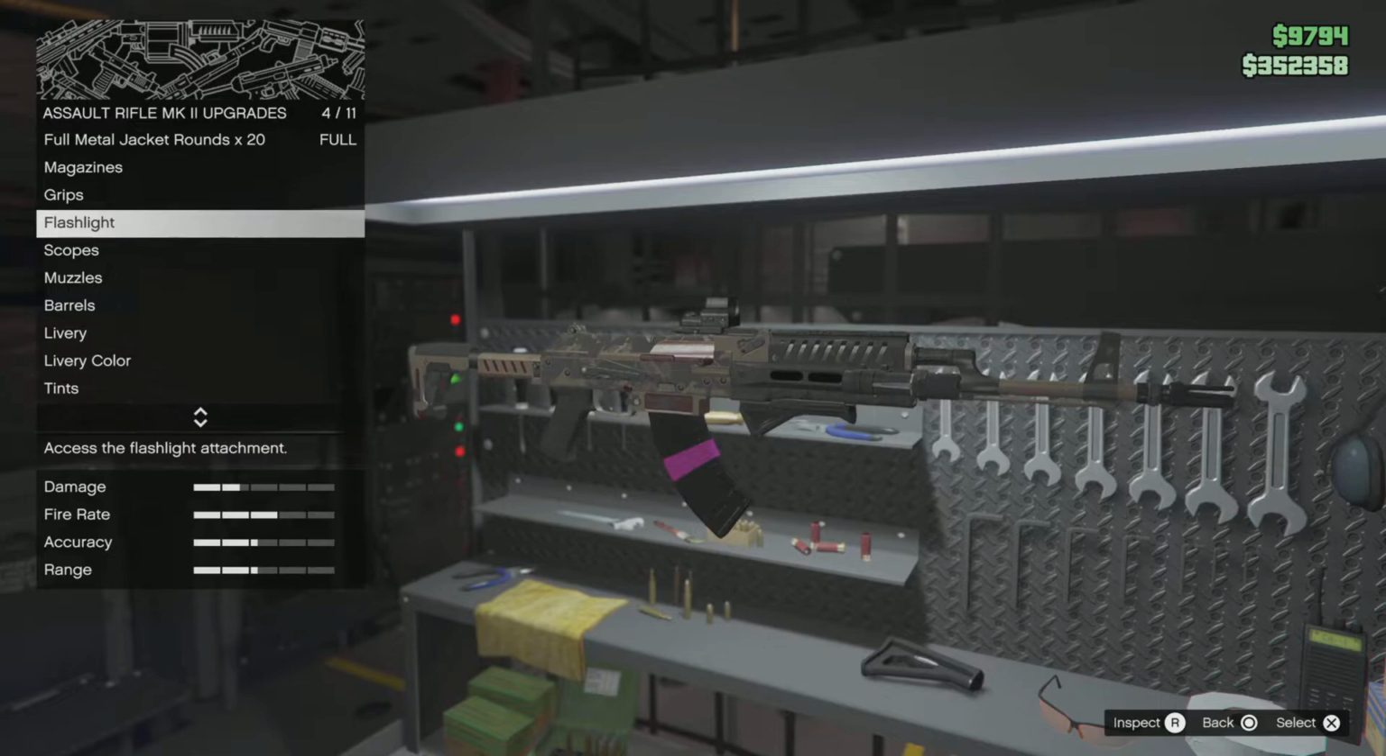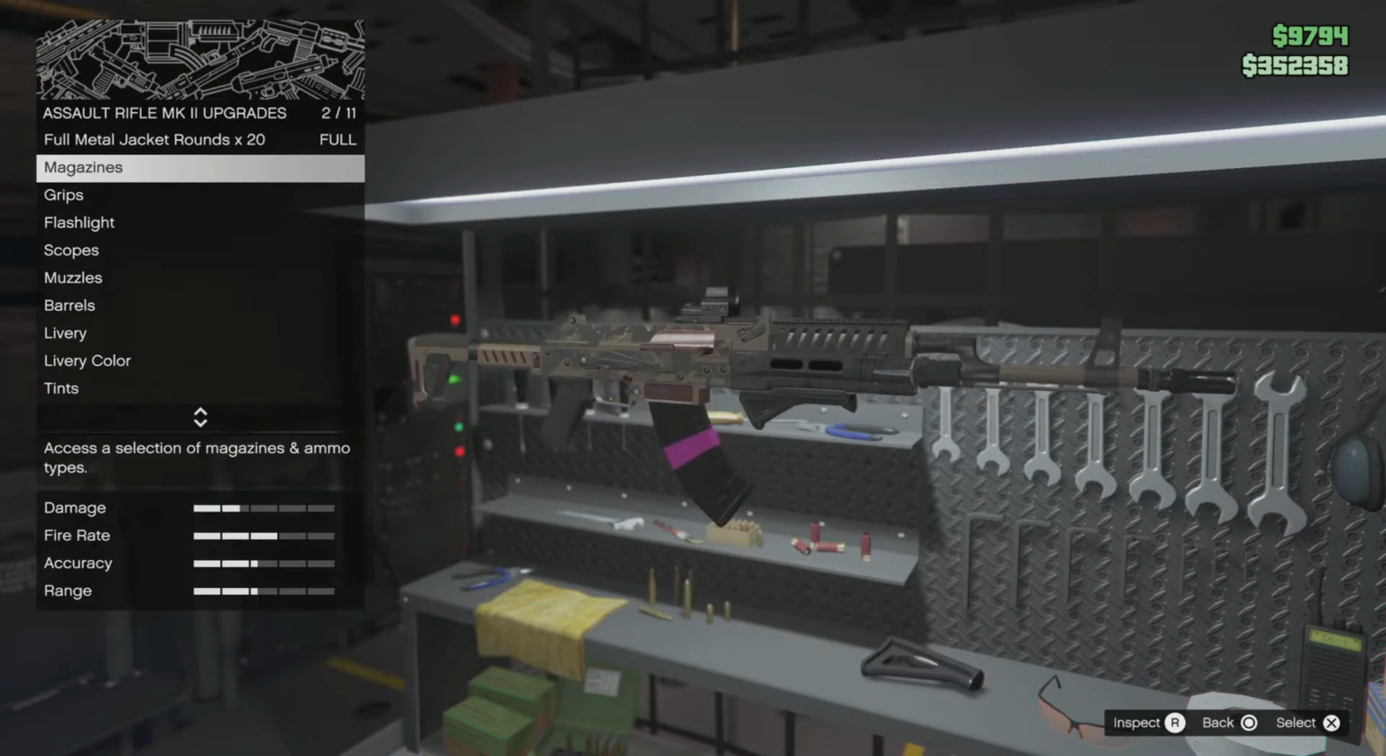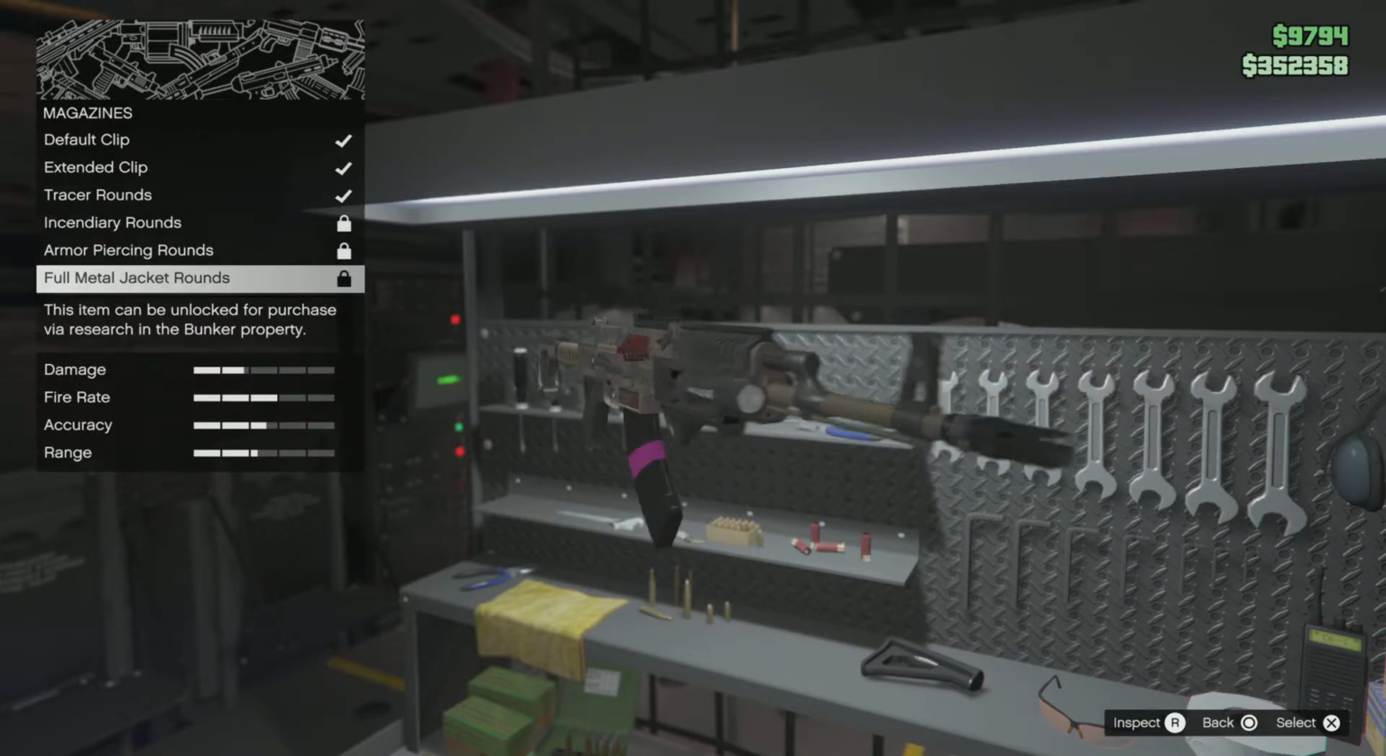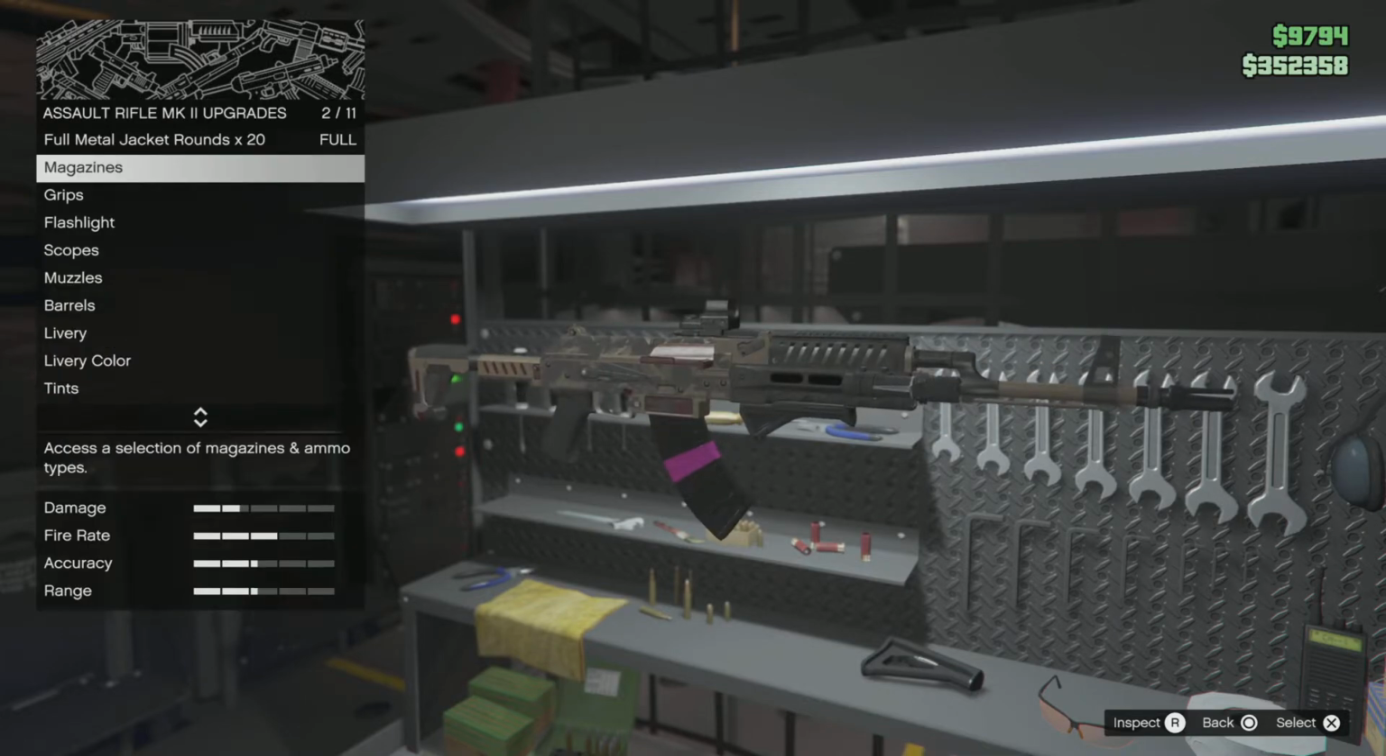And I don't own Full Metal Jacket rounds either. I will show you that as well if you don't believe me. Full Metal Jacket rounds, I don't own that either.